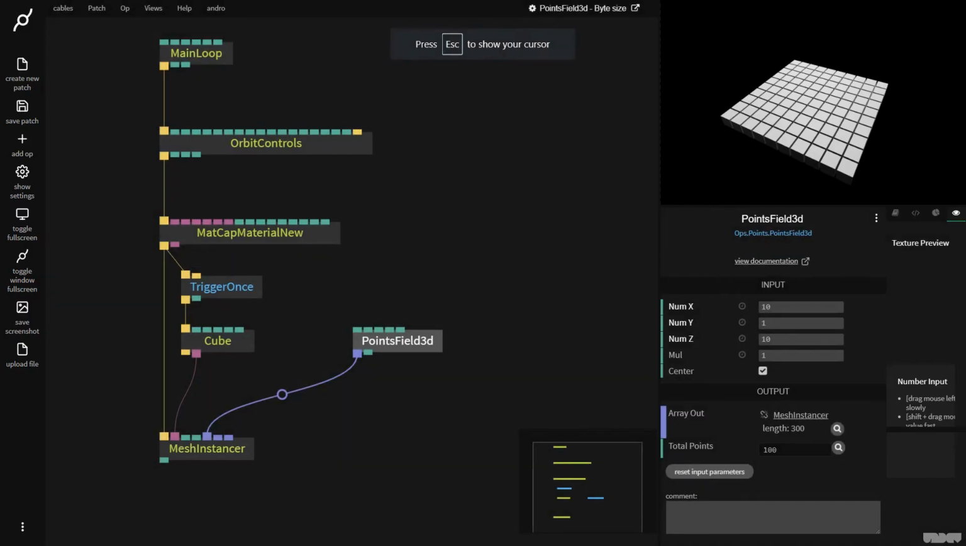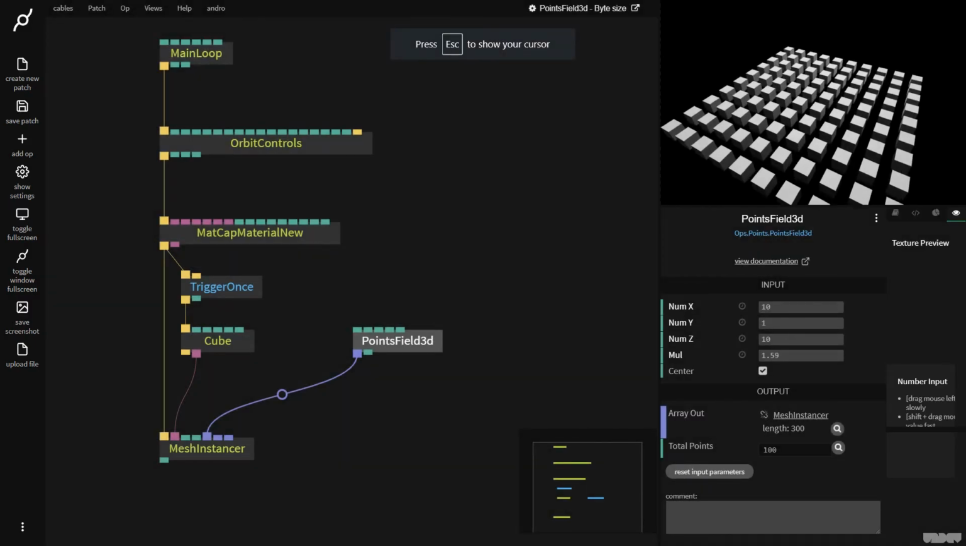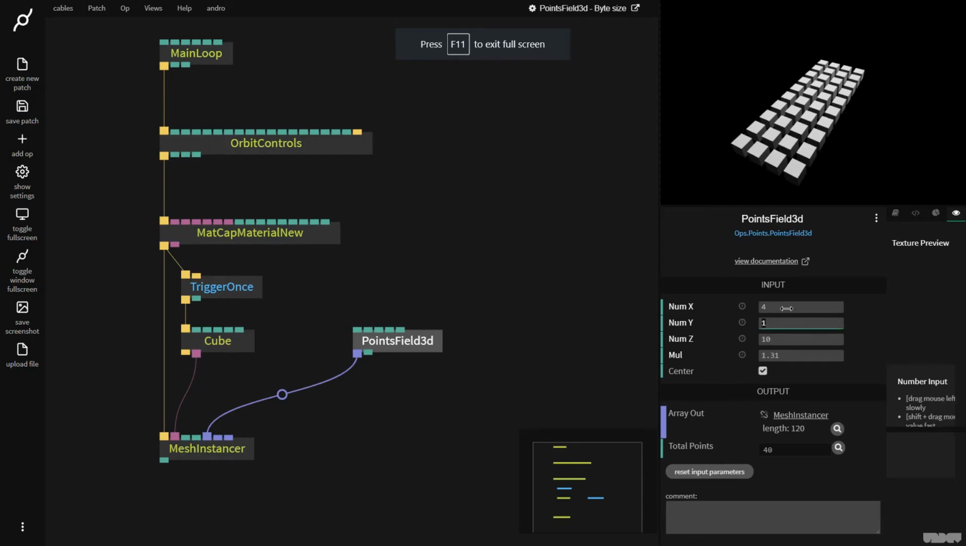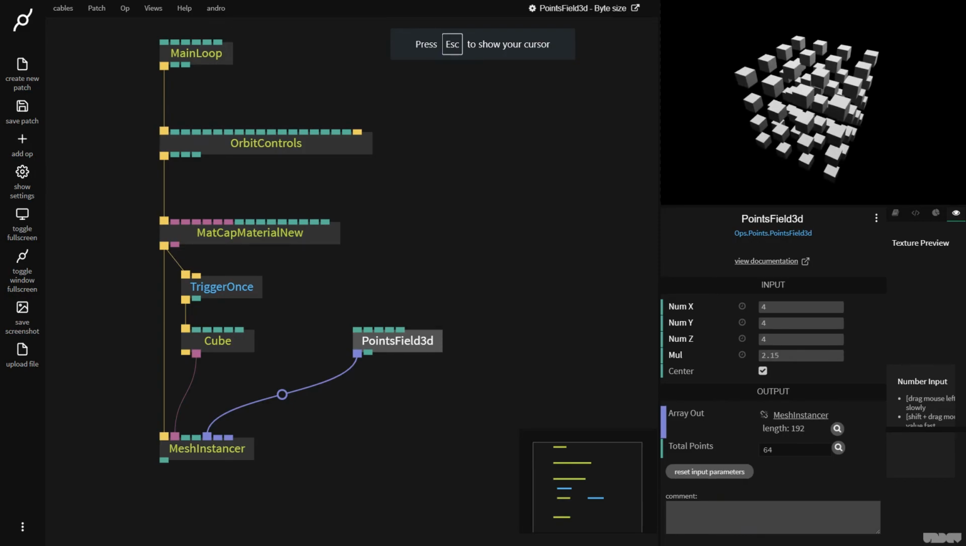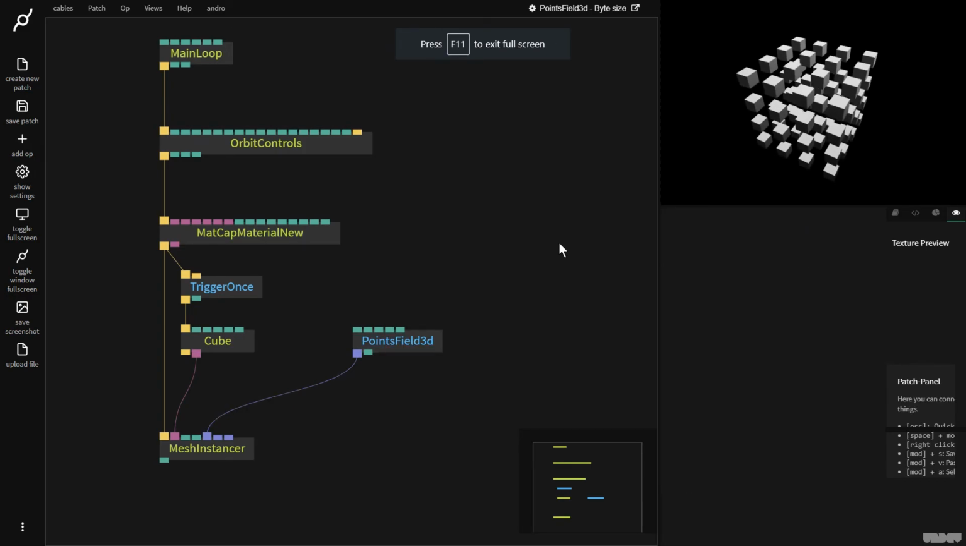So if we use the multiplier here, we can kind of like increase the space between everything. So let's do this. So as you can see, we can now go here and increase the gap between all of the shapes. So this was an introduction to the PointsField3d op.